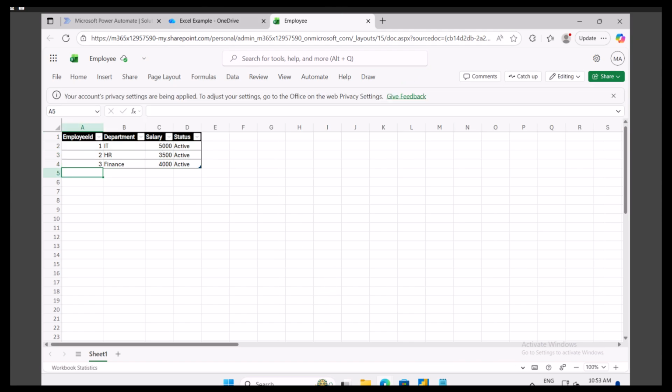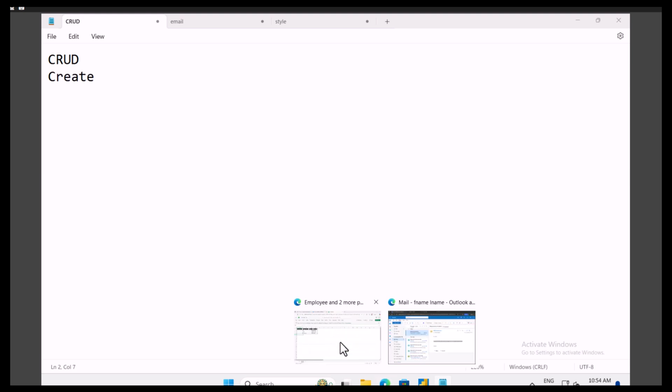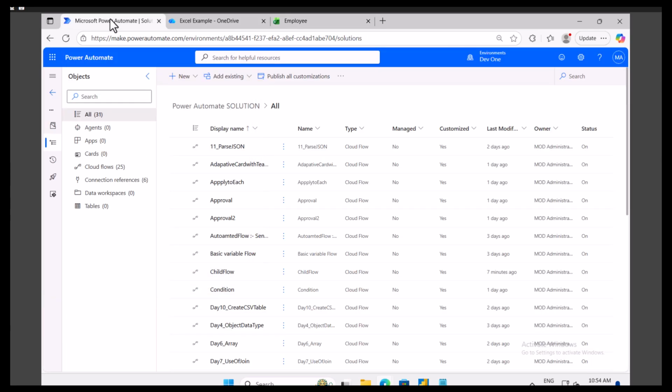So now we'll start doing CRUD operations. Let me open Notepad. First of all, I will create a new employee. Let's say we have a new employee with employee ID 4 and he is going to join the sales department, the salary is around 3,500, and we will activate the status. So we'll create this data in this spreadsheet using Power Automate.